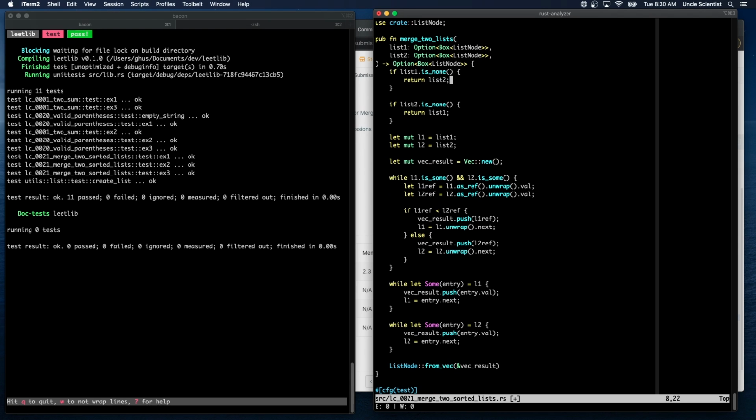So let me add a comment there. If list 2 is none, we just return none anyway. Does that make sense? So this is already kind of a shortcut for that. And amazingly, all the tests passed.